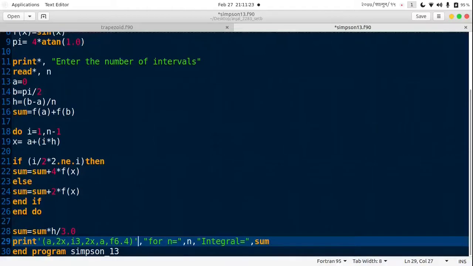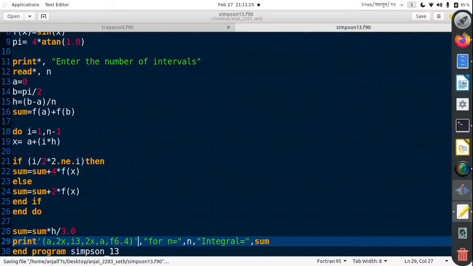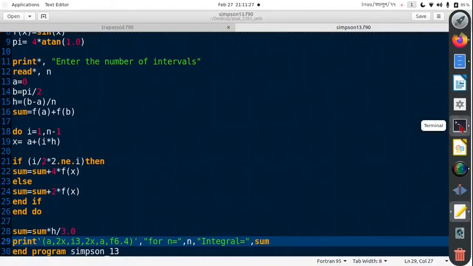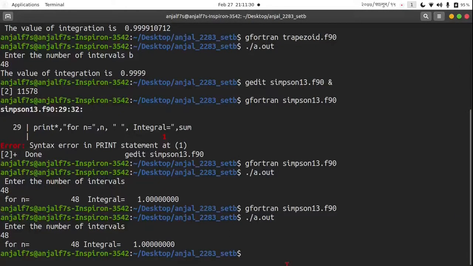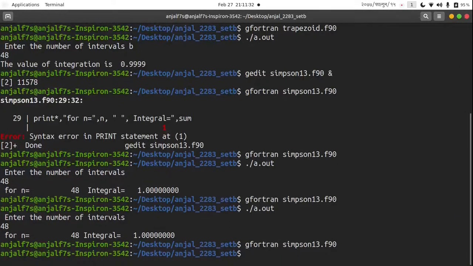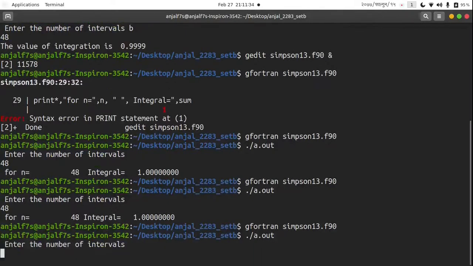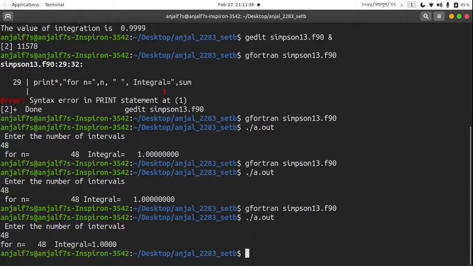Let's see. Now save it and go to compile. 48. For n is equal to 48, integral value is 1.